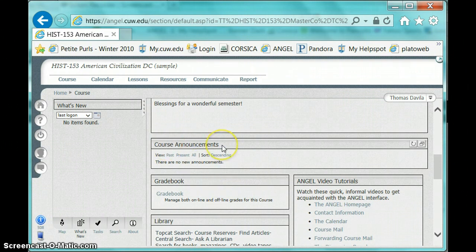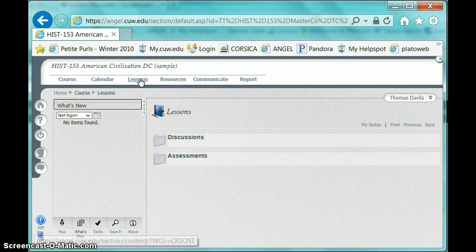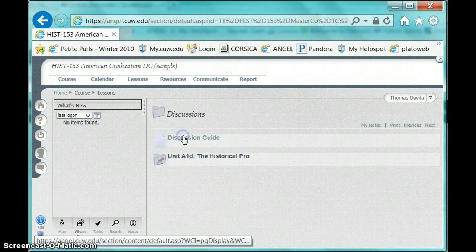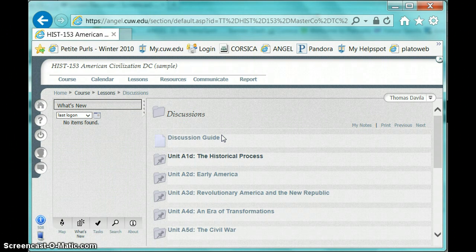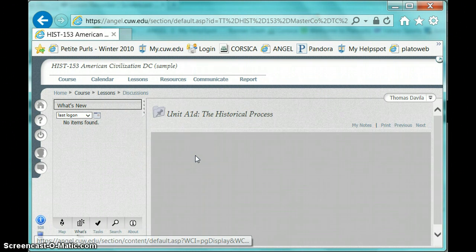Once you've read your course announcements for the day, you'll go ahead and go into your Lessons tab. And in your Lessons tab, you'll see Discussions and Assessments. We'll start with Discussions. Inside is a discussion guide. Please go ahead and read that over so that you'll understand the expectations for discussions. And these are the actual discussion boards themselves. So we'll click into one.